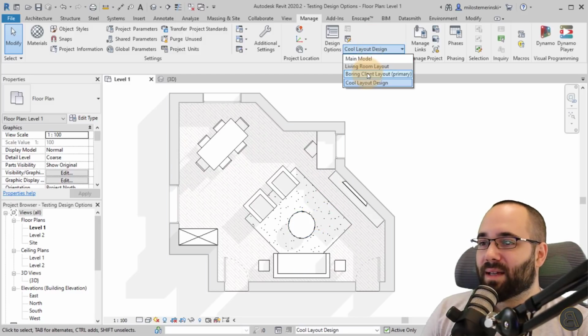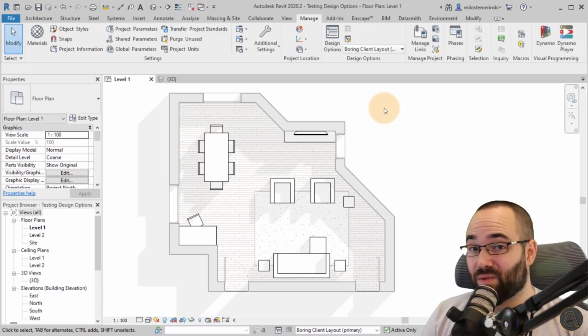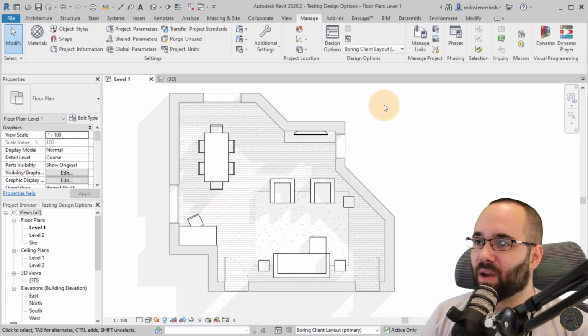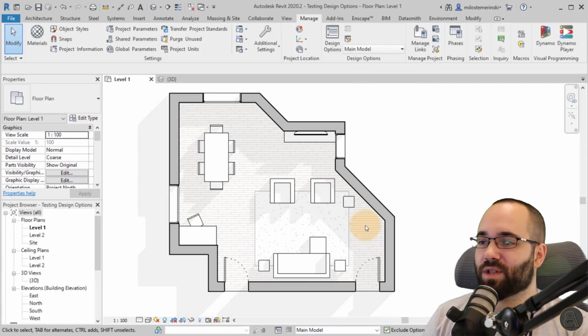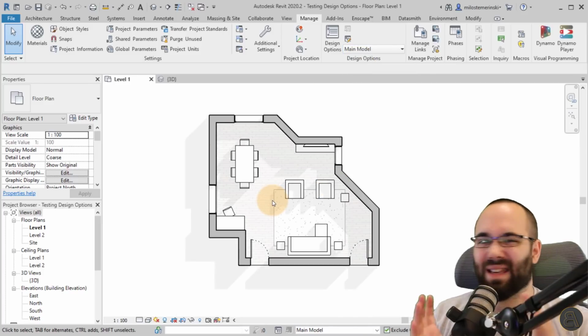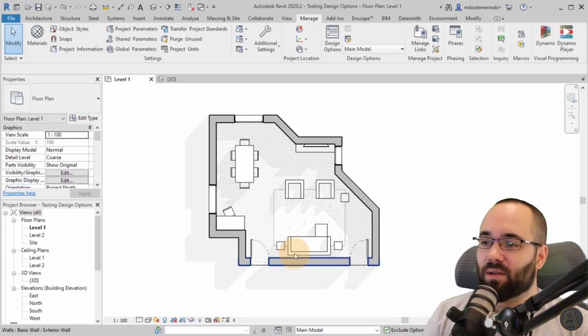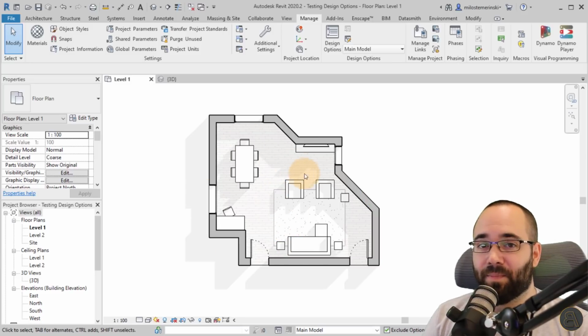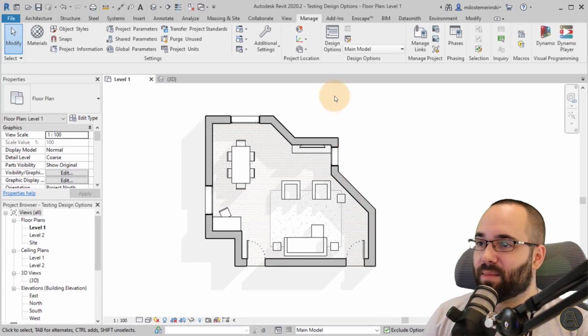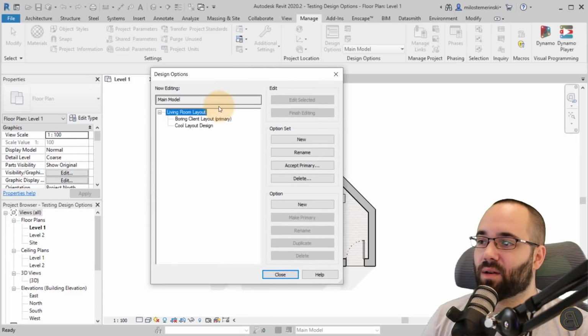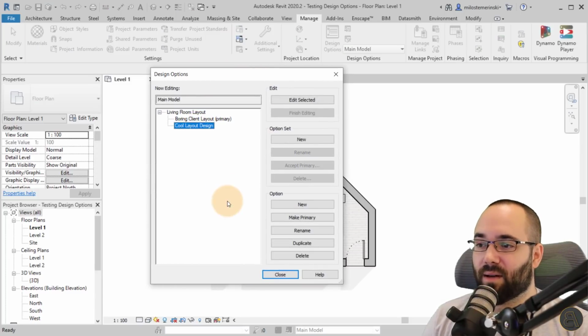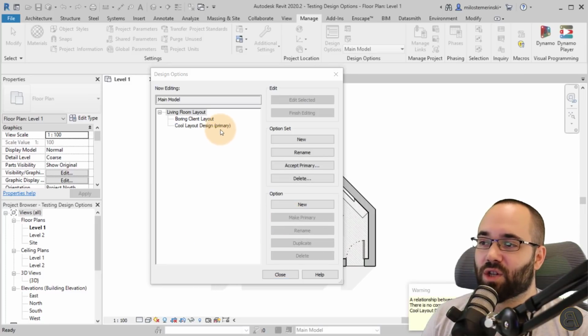Now, one more thing, at this point you might be thinking, okay, that's nice, we have created our new design option. How do we move from here? Well, when you go back to the main model, which is kind of design options are now kind of hidden away, it's going to default to that boring layout. Now, you can actually change that simply by going here to design options. You can go to that cool layout design, and then you can make that primary. So as you can see, it's going to change that to primary.